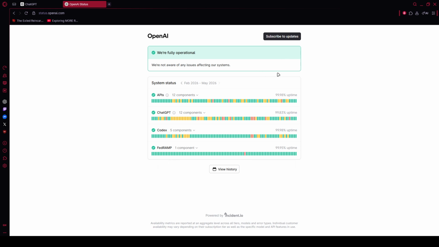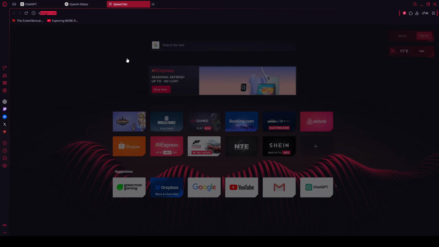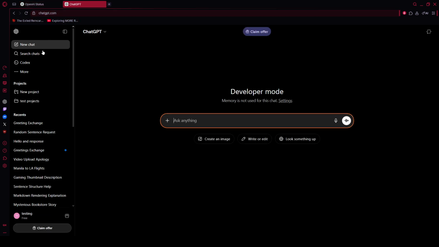Most problems are browser side, and the fastest test is to try a private or incognito window. On Windows, press Ctrl plus Shift plus N. On Mac, press Command plus Shift plus N. If you can sign in there, you've just confirmed that an extension or stale cookie in your main profile is the culprit. Instead of clearing all browsing data, do a targeted cleanup.